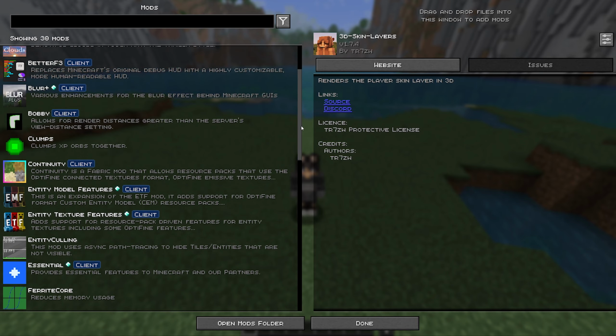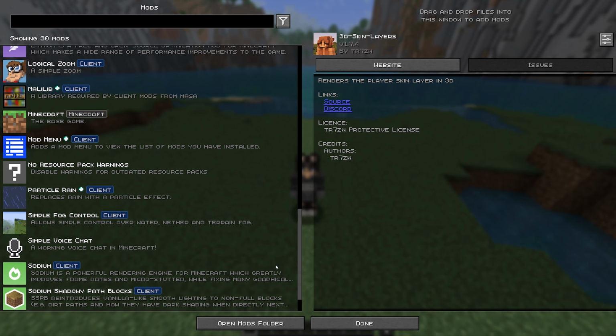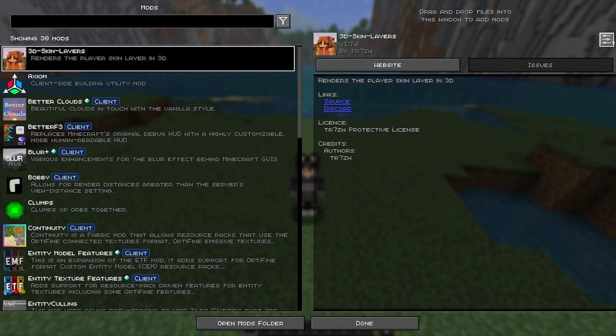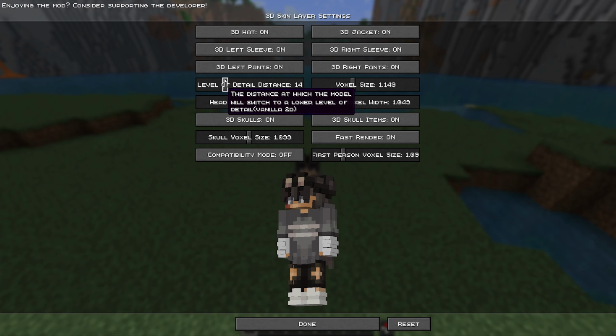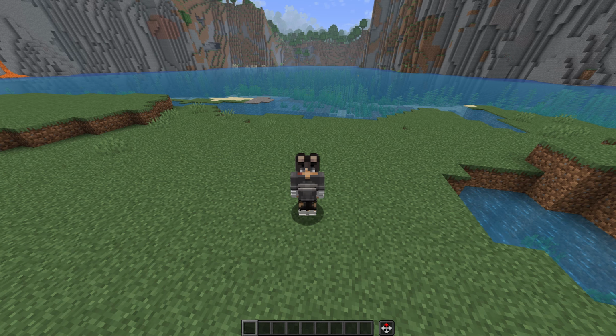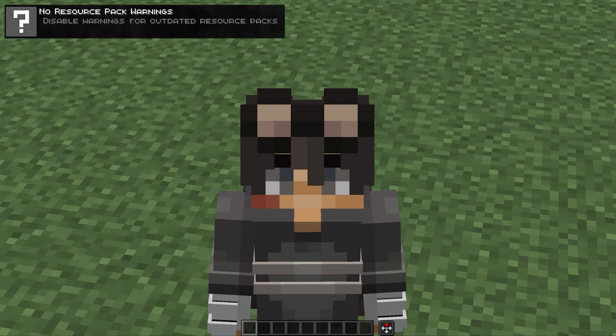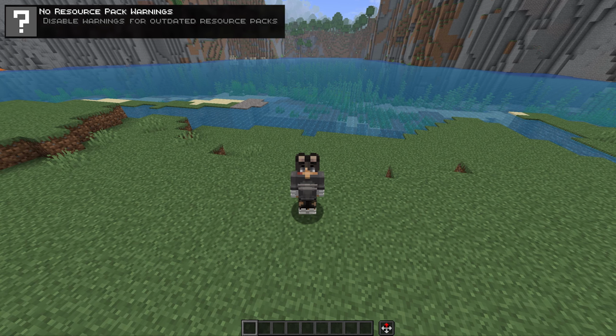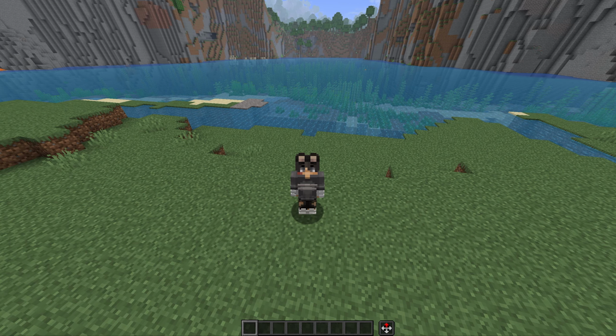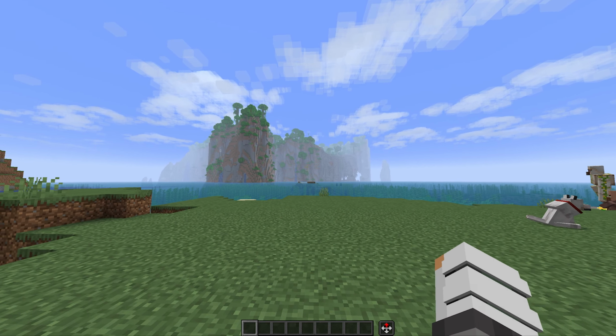It just puts all the mods in a menu system, so you can see every single mod. Not only that, you can edit the mods by configuring them, and then you can change the level of detail or whatever you need to do. The next one is No Resource Pack Warnings, which disables any warning when you have an outdated texture pack, because it's really annoying to keep having it on the top right of your screen.